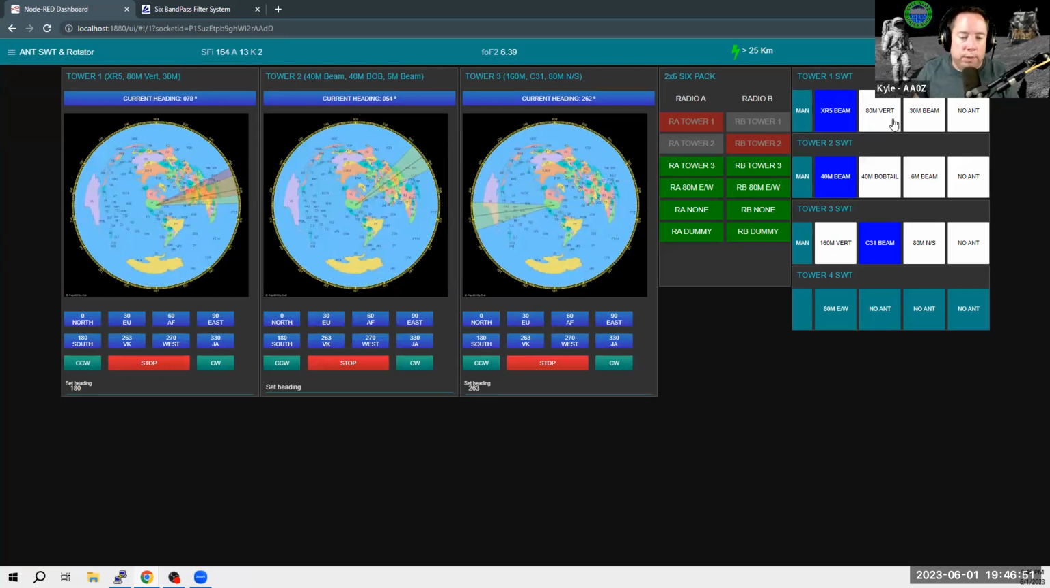5-band beam that we've got. This is the 80-meter vertical. This is the 30-meter beam. And then we usually don't have an antenna on the 4th position. But if I want to change to the 30-meter beam, I just click it, and it's supposed to change.